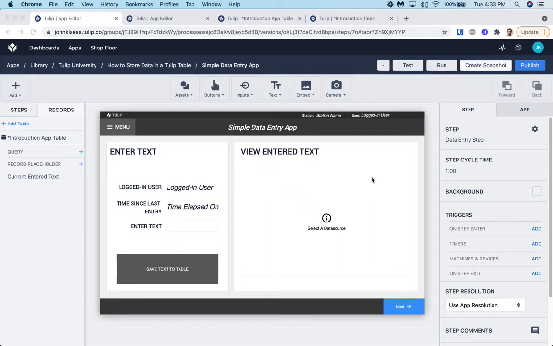The next thing we're going to do is really easy. We're just going to create a variable that will allow us to push the value in that variable into a table. So let me show you how to do that really quickly.